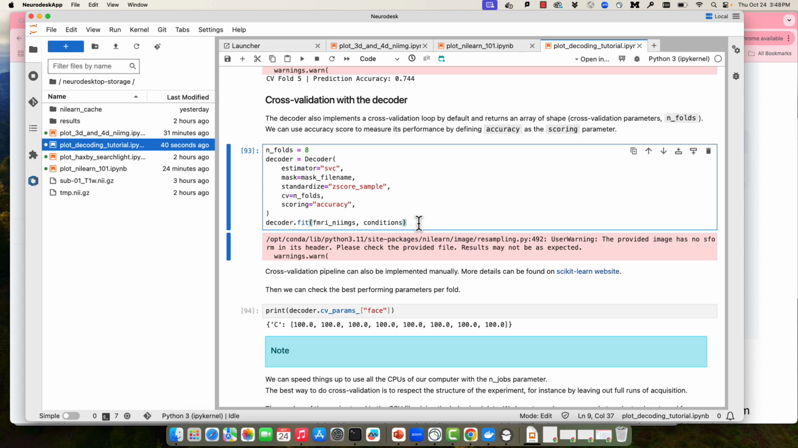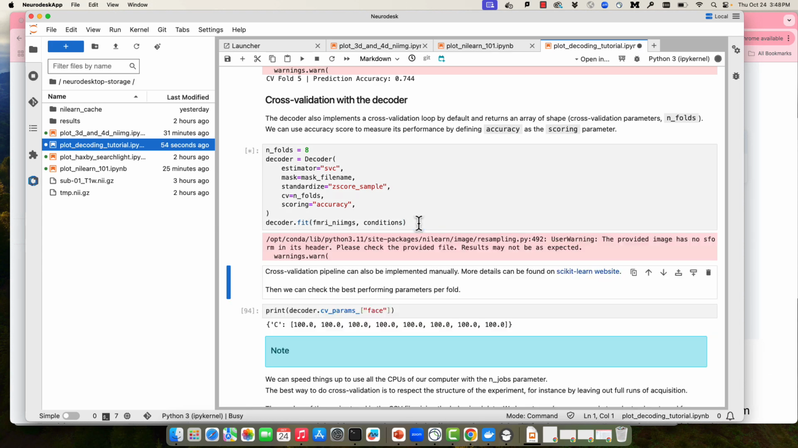So the next few cells have to do with increasing the number of folds to 8. Again, still using support vector classifier, still using accuracy scoring.